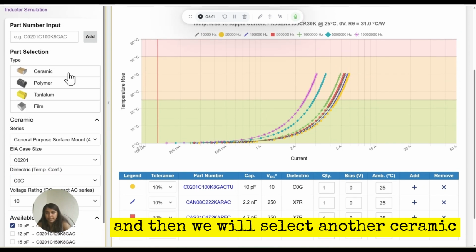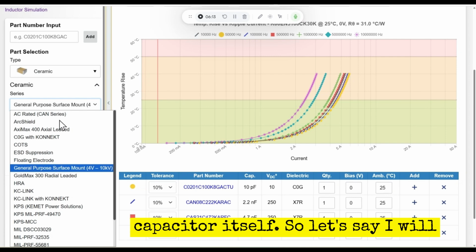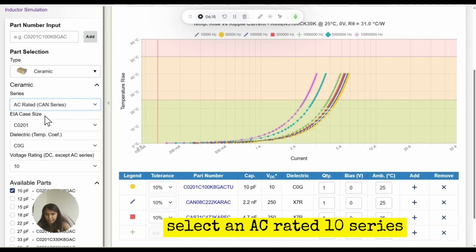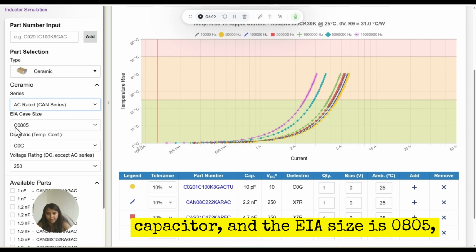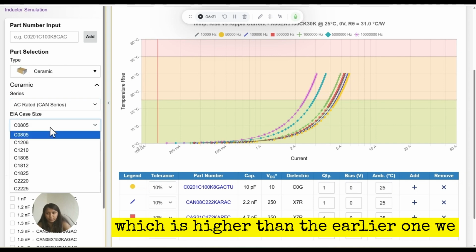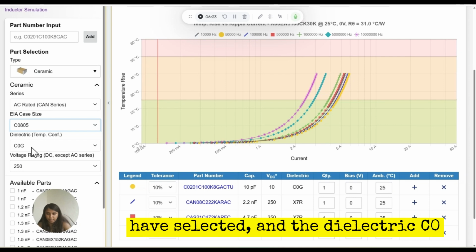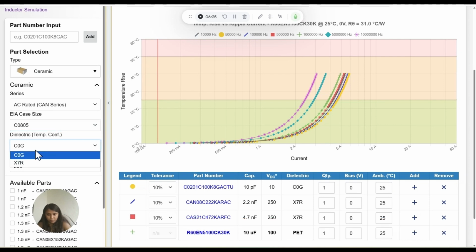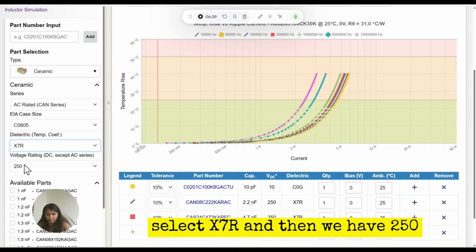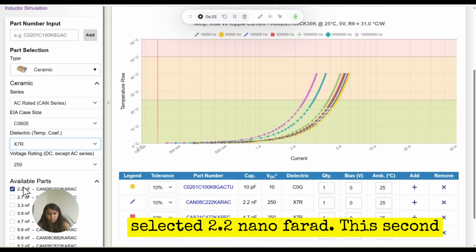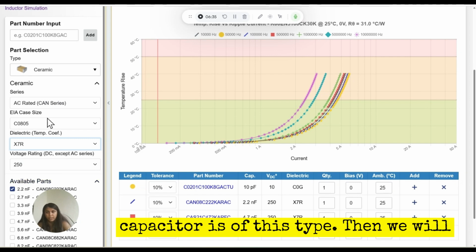And then we'll select another ceramic capacitor. So let's say I will select an AC rated series capacitor. And the EIA size is 0805, which is higher than the earlier one we have selected. And the dielectric, C0G, and then we have X7R. So we'll select X7R. And then we have 250 volt of rating. Then I have already selected 2.2 nanofarad. The second capacitor is of this type.